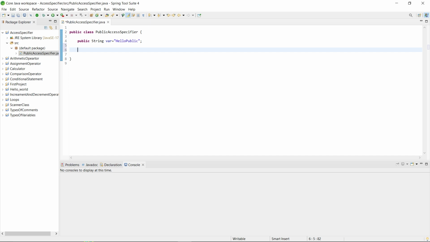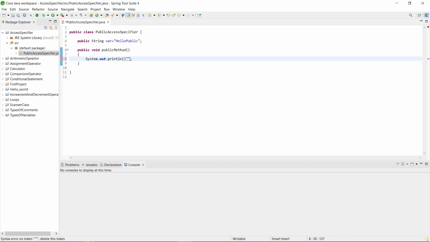In that I have created one public variable. Inside that we will create a public method. The syntax is public, then the return type, I am giving void, and the method name is public method. Then I am just printing the message, that is inside public, or called public method. Saving the file.